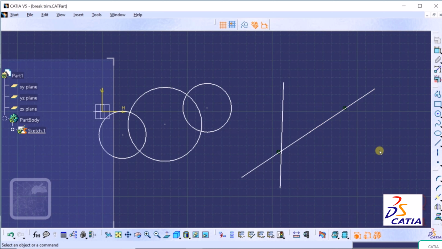We can also break the line with respect to some reference. So I undo this. Once again. Now we can see this line is not trimmed. So once again I go to break tool and then click on this break. We need to select the line which we want to break.